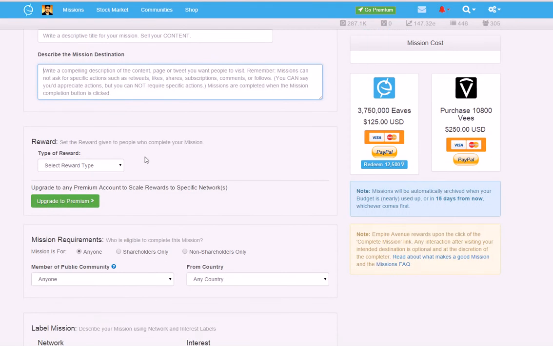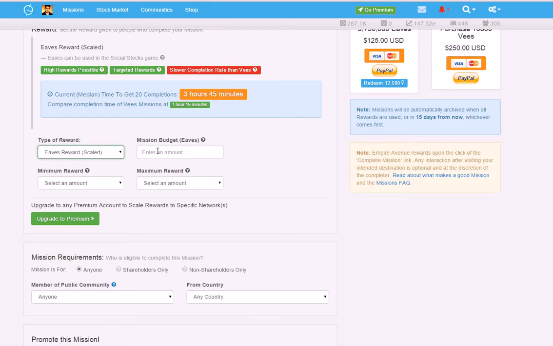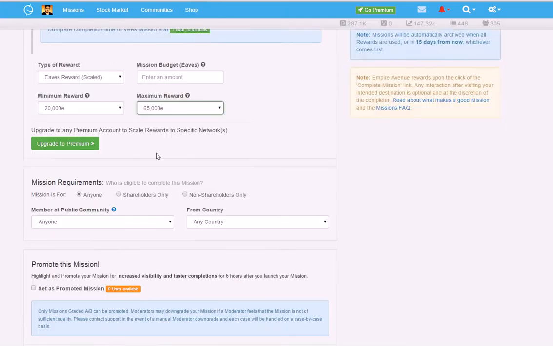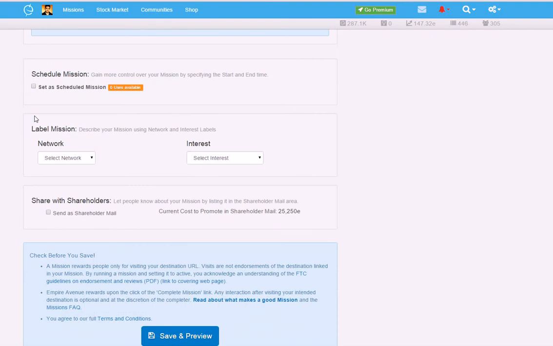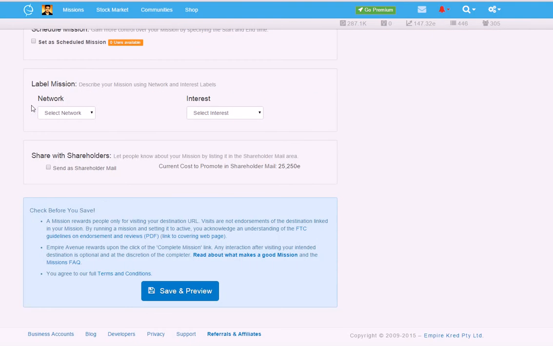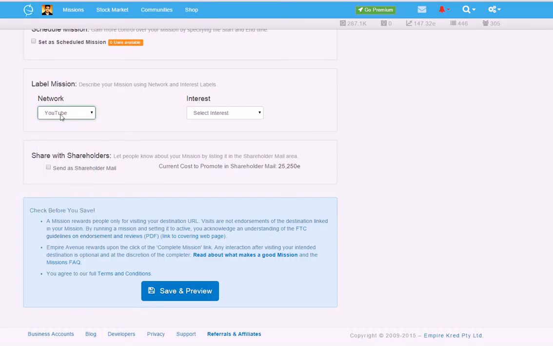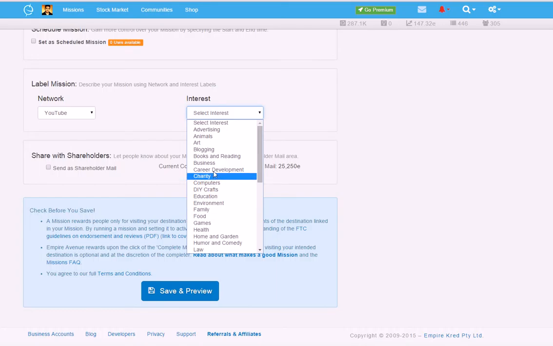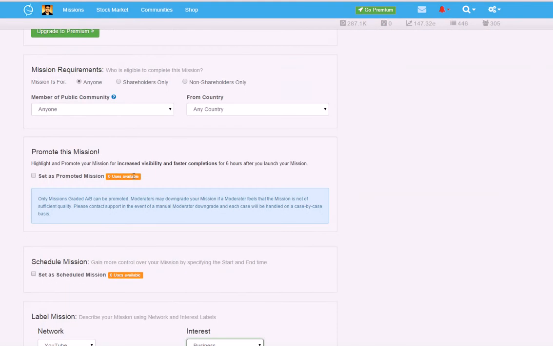Select the reward. I use scaled. Scaled is what works better because you can reward people for their actual efforts instead of just a one-size-fits-all. People tend to like that more. And if you want people from certain countries to do it, you can do that too. You can schedule the mission, you can promote it, you can tell them what network it is. If it's a YouTube video, you put the YouTube video here, and then if it's in business, you put that. Of course, you have to put the link to the mission as well once you've done everything.